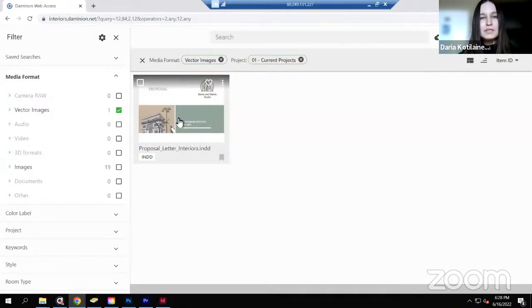Now, at this stage, I want to open this InDesign file in Adobe InDesign to be able to make changes to it. And in the latest versions, Daminion has the integration with Adobe InDesign, Photoshop, Premiere, and Illustrator. In my case, the plugin is already installed.